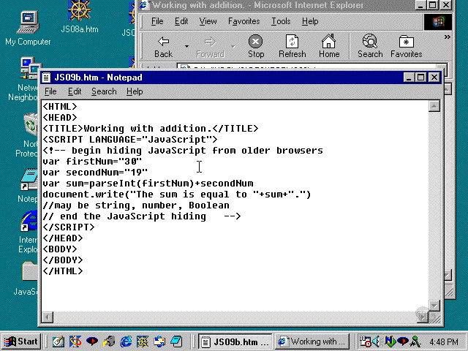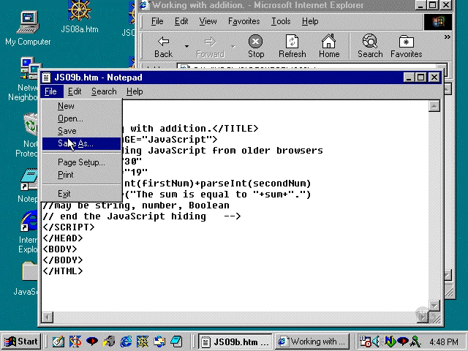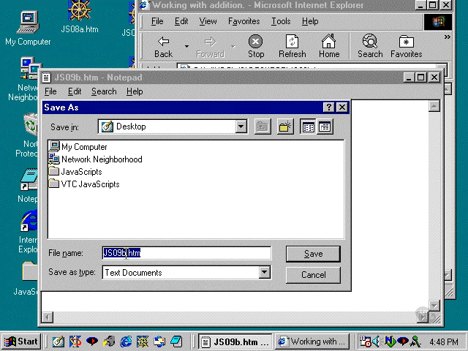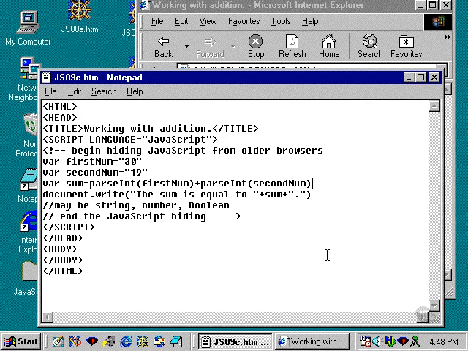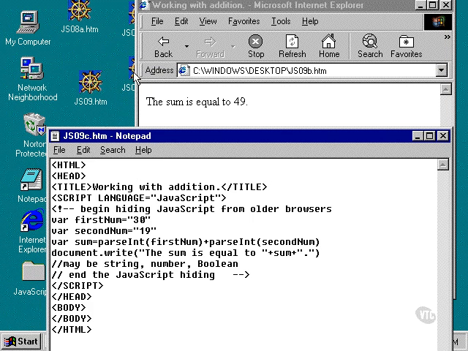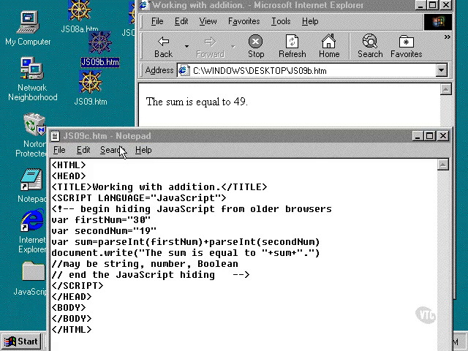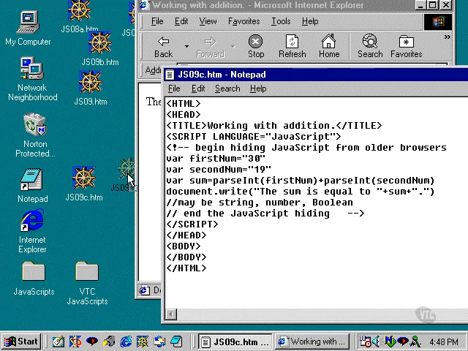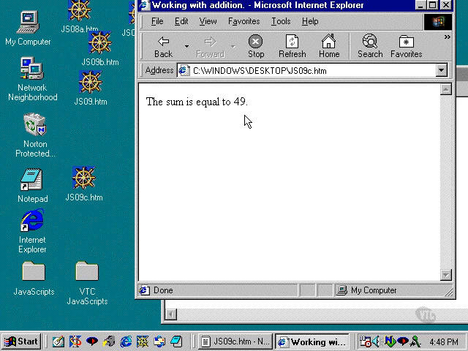Okay, we're going to take the first integer and our first text string there and convert it to an integer, and then we're going to do the same thing here, parseInt of second num. Then in fact, as we save this as JS09C.htm, that script will now function identically. So you can do it either way.